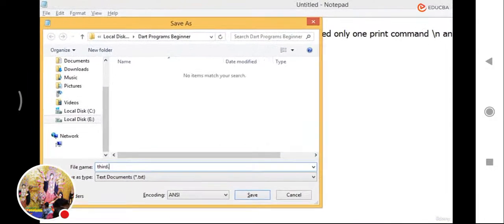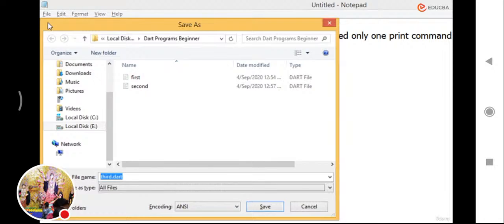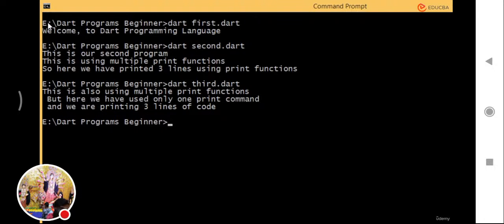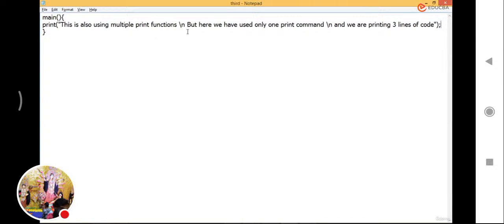So we are going to save this as third.dart and let us try and execute it over here saying third.dart. What is the output? We have only used one single print function. We have not used, unlike the second one, 3 different print functions. But in the one print function we have printed 3 different lines using this \n. Now this space is coming because after this we have given a space.